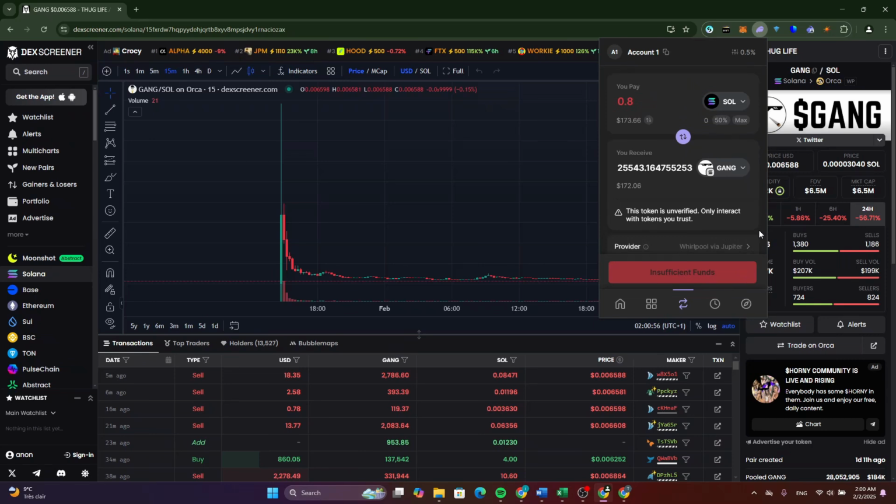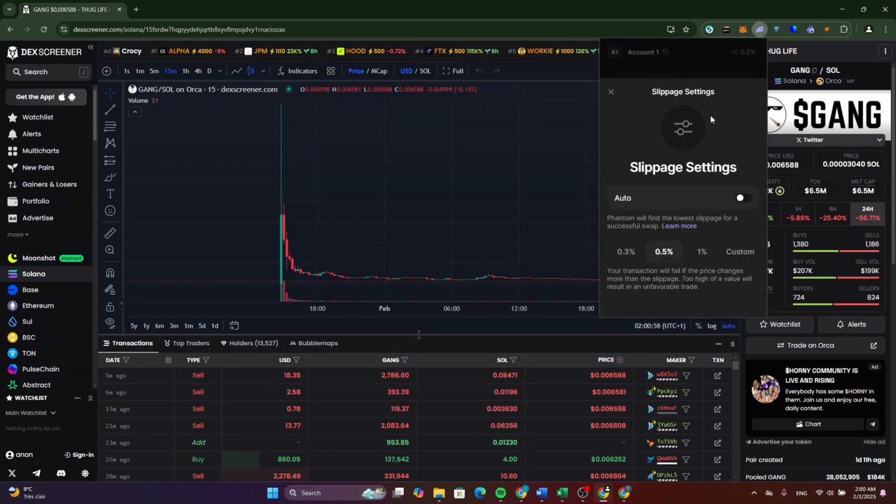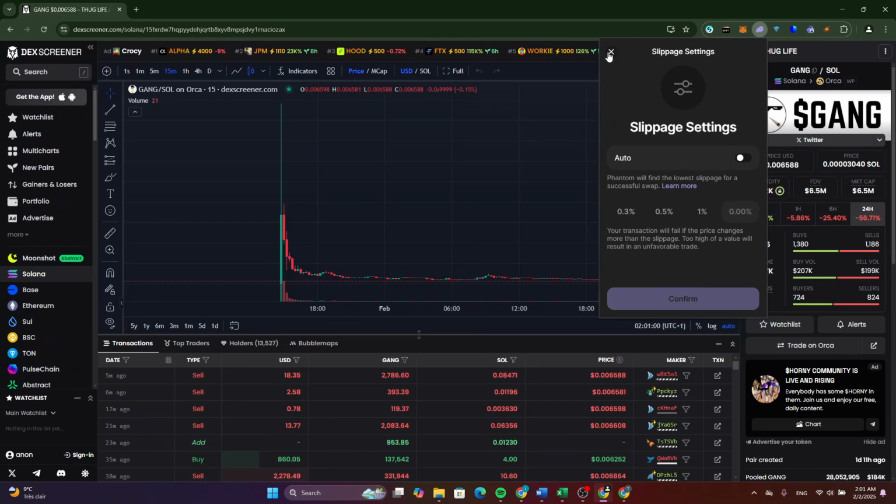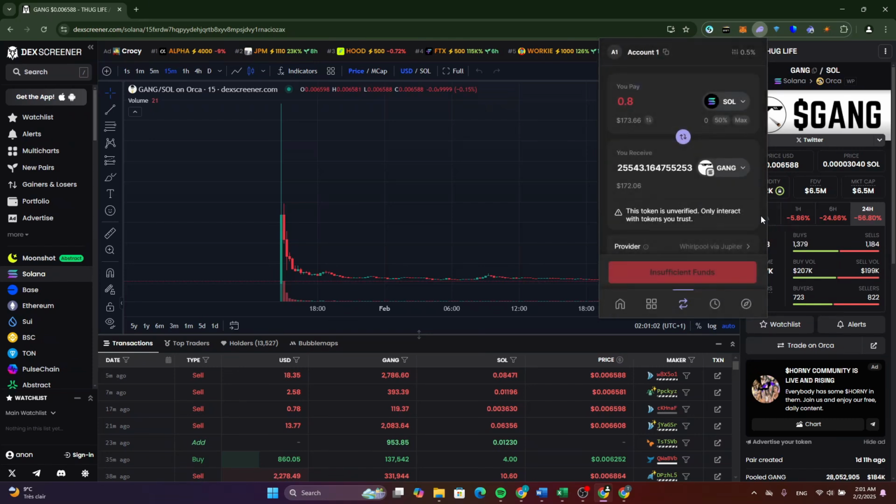If you face any issue, go back to this page and switch the slippage to custom, because most issues come from the slippage. And after that, you will be able to buy this token without an issue. So this is how to buy GANG token.